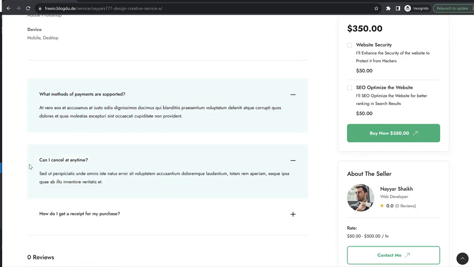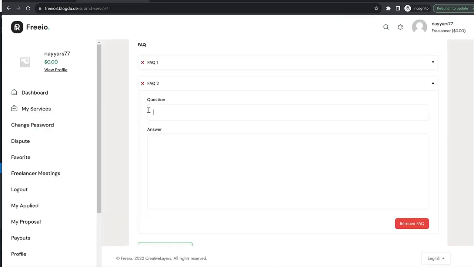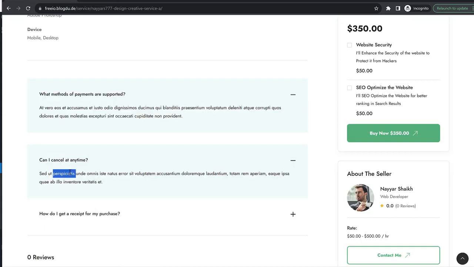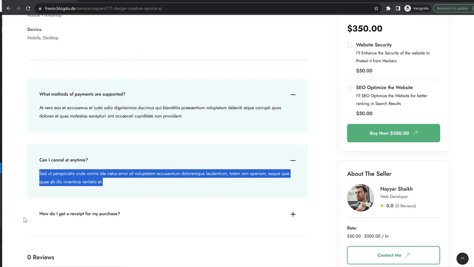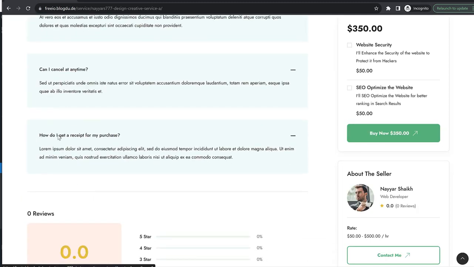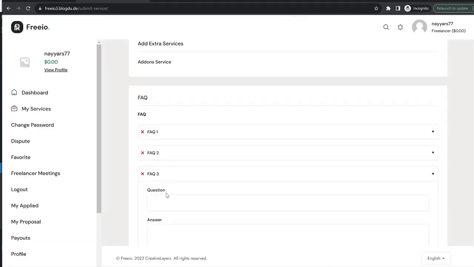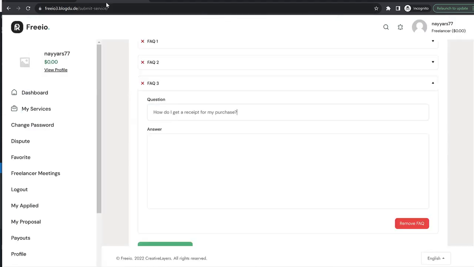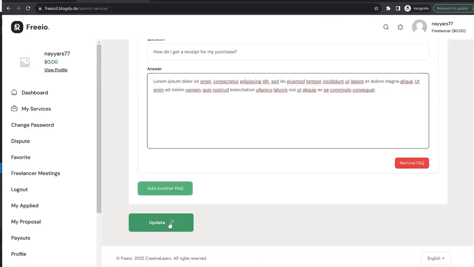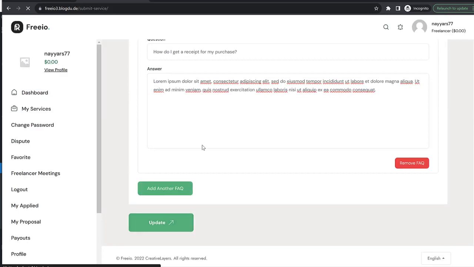Next question is, can I cancel at any time? So you can say yes, you can say no, you can explain that. Similarly, how do I get a receipt for my purchase? You can also answer this question if you want. And after that, click on update. Now, this is the basic service.